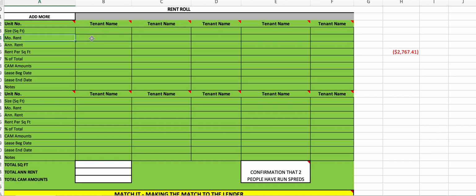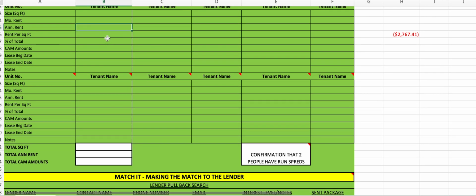Triple net is that the tenant pays all the expenses: insurance, CAM, common area maintenance, management fees, repairs, etc. Gross is where the landlord pays for everything, and then modified is somewhere in the middle where they both pay a little bit of each type. So you put the monthly base rent, the annual rent in there. You'll calculate the square footage, the rent per square foot, because that's going to matter.